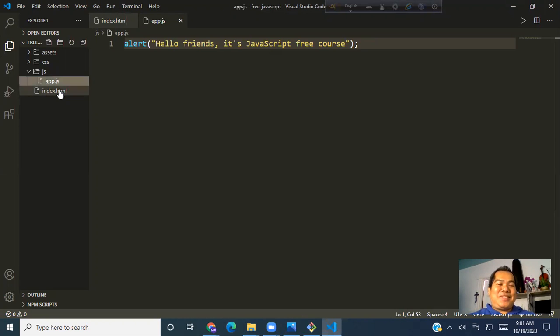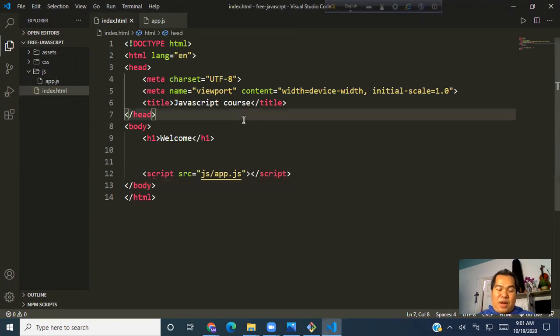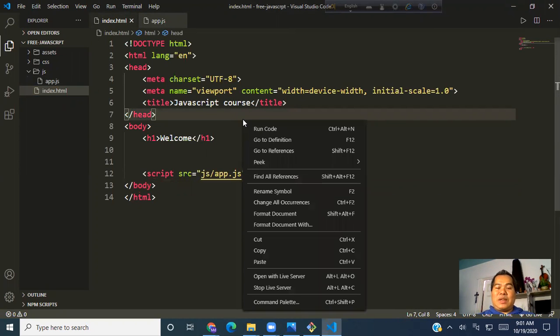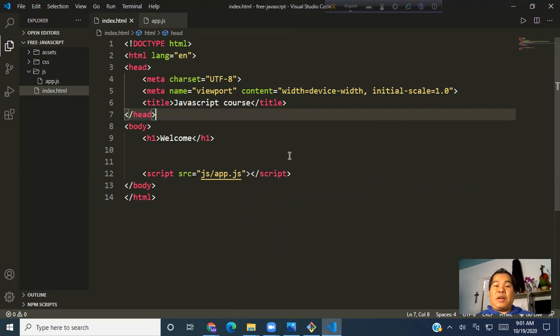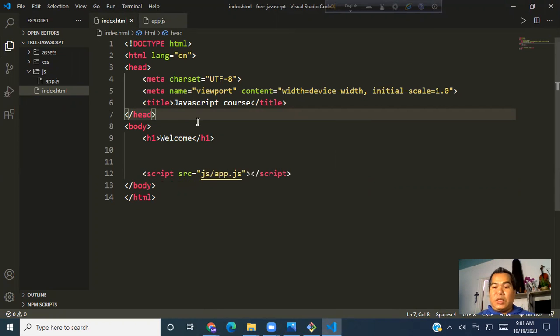Now we can open it. There are two ways we can run it. One is to right-click and open with Live Server. Sometimes in Windows it might not open. Mine is not opening, without any reason. In that case, we can uninstall and reinstall Visual Studio Code.